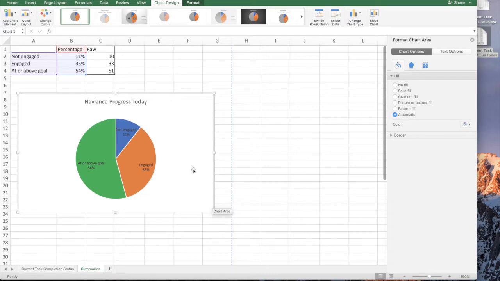This kind of a thing you could copy. You could then drop it into a PowerPoint, or if you were a Mac user, you could do all of this in the same stuff in Numbers, and you could drop it into a Keynote, and it would all work the same way. And now you have a neat little pie chart to show how kids are performing and completing their Naviance tasks. Hope this was helpful. Thanks for watching.